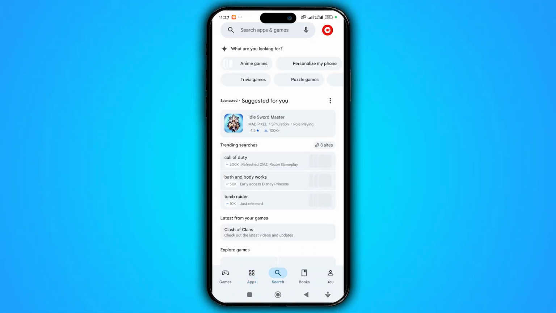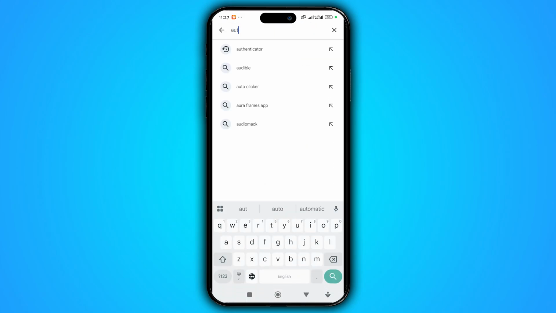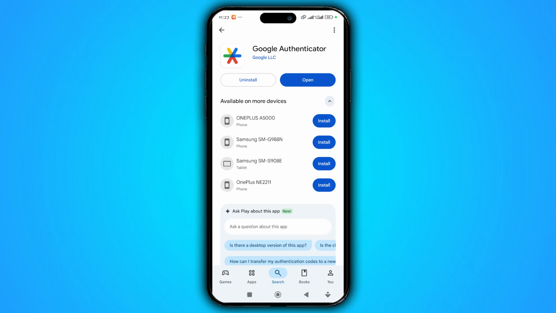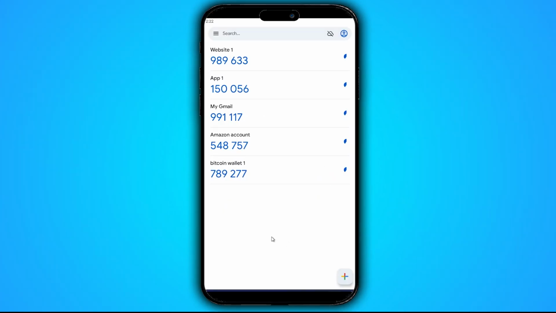First, download Google Authenticator from Play Store or App Store. It's free and works on both Android and iPhone. Google Authenticator generates a 6-digit security code that changes every 30 seconds. You will need this code in addition to your password when signing in.